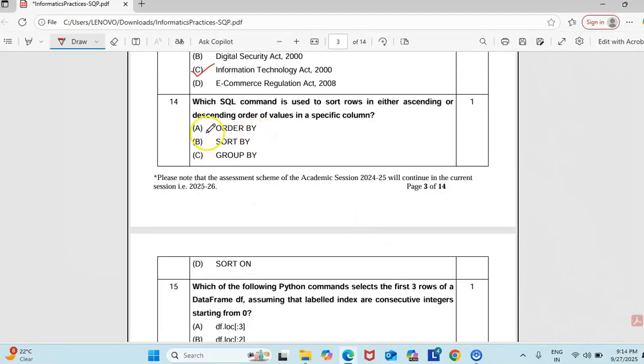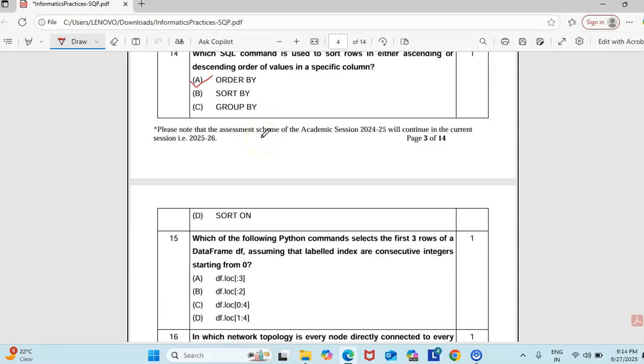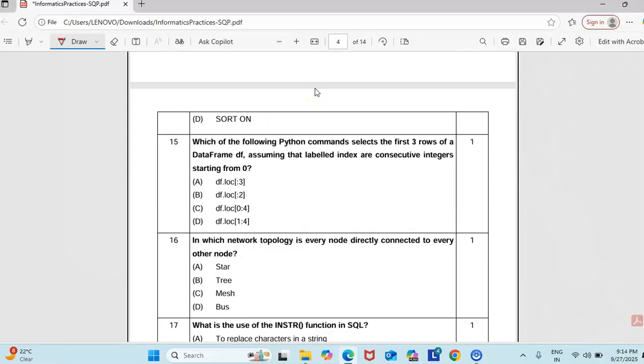Question number 14. Which SQL command is used to sort rows in either ascending or descending order of the values in a specific column? And the correct option is ORDER BY. The ORDER BY statement is arranging the data in ascending or descending order.